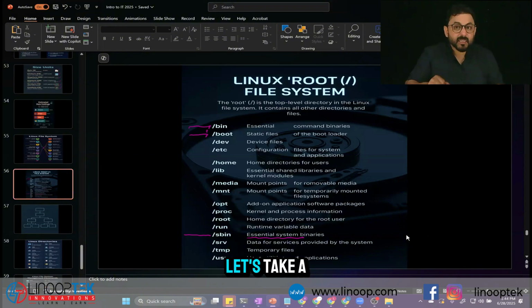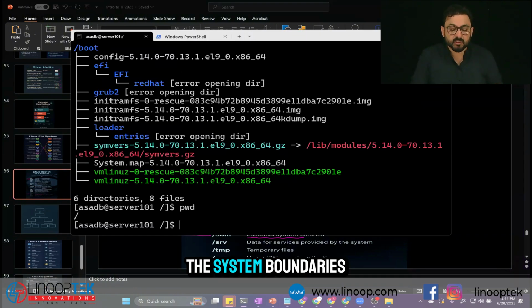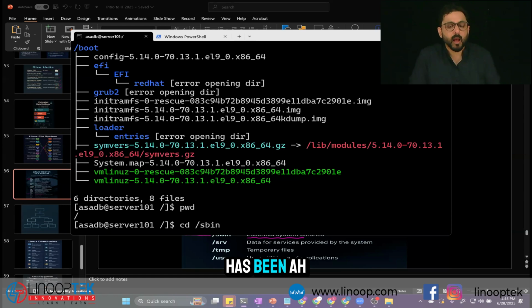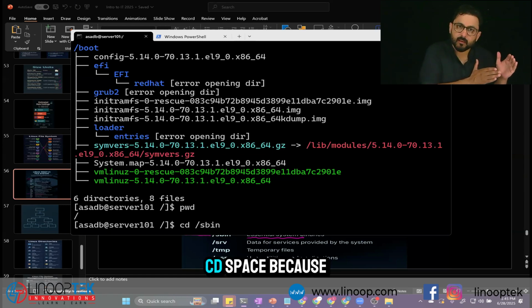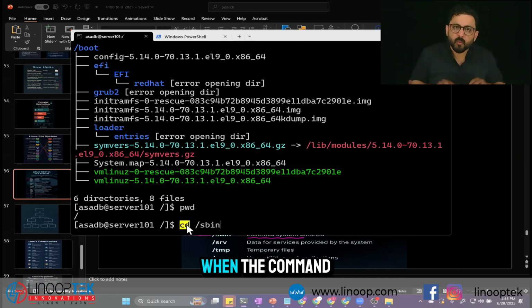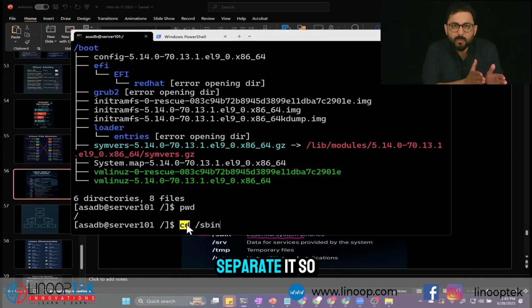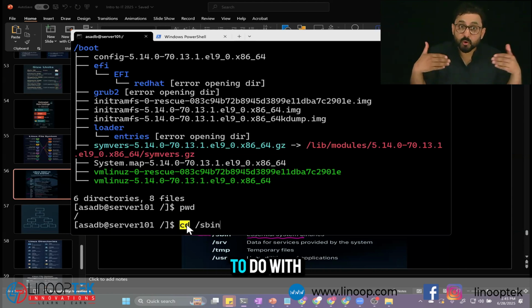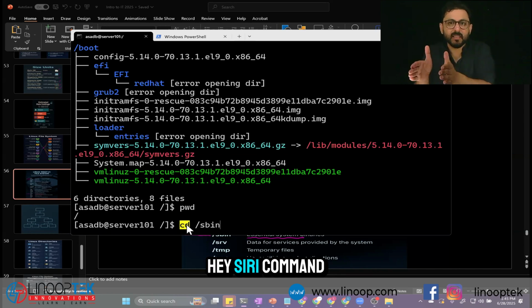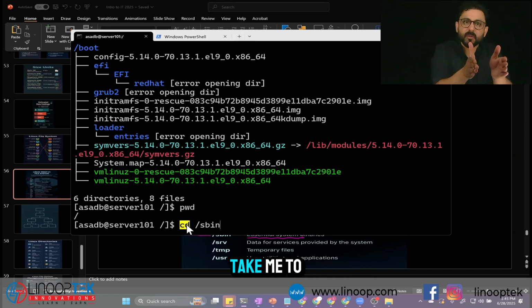System binaries. Let's take a moment over here, ladies and gentlemen, and go to the system binaries. Where is the system binary? Slash sbin. But how do I go to slash sbin? cd space, because when the command is completed, you need to separate it. So use the space. This is one command. Now you're going to tell what to do with this command. Hey, cd command, take me to slash sbin.